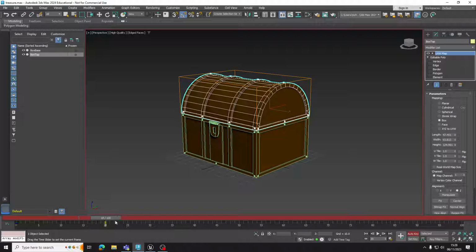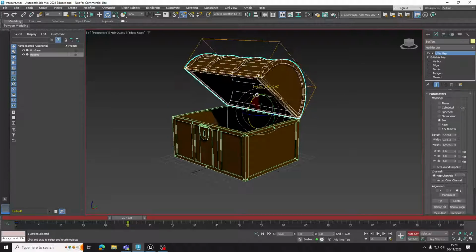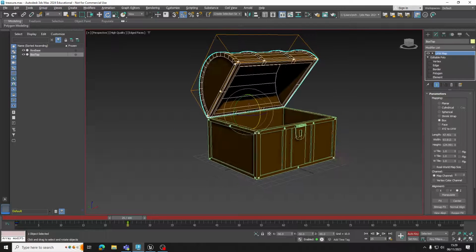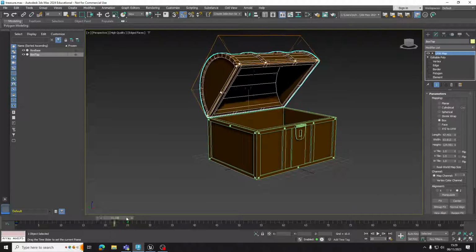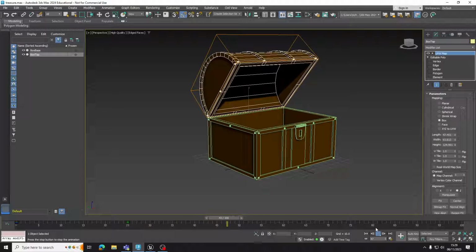Then all I need to do is go up to 25. I'm going to get my rotation and rotate this 50 degrees. That's fine. That's how it's going to be when it's fully open. You can see because auto key is on, it's automatically created a keyframe on my 25th frame. So let's turn auto key off now. I can slide this back and forth, and you can see that every frame in between has been generated for me. So there's my animation. I push play, and you can see it in real time.